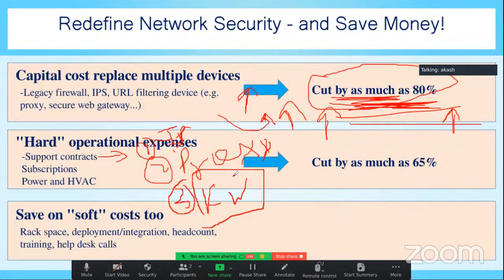Means after that, to turn on all those devices, they have to use power, right? They have to take a subscription for each and every device, and somehow they have to hire engineers to manage all those devices, which becomes something like 80 to 65% higher cost, as much as they can expect.